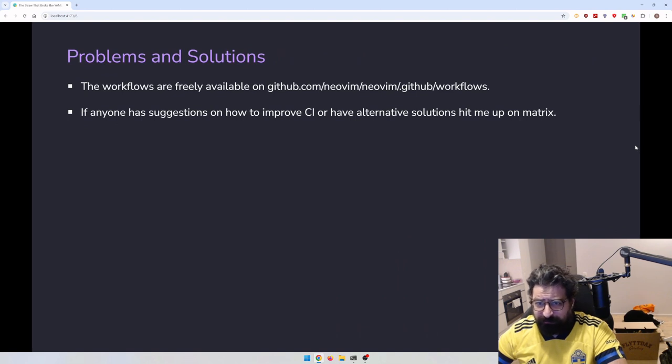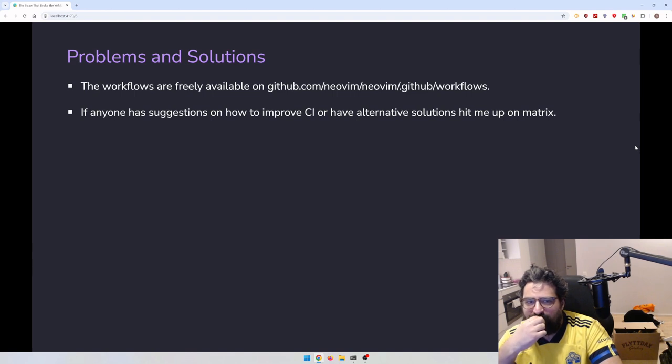Yeah, the workflows are available in the GitHub repo. And if anyone has suggestions on how to improve CI, yeah, sure. I will be explaining the specific problems we encounter and the specific CI solutions that we use. But if anyone comes up with a smarter solution or thinks one of our solutions is dumb, let me know. Just ping me on Matrix, so I can fix it.